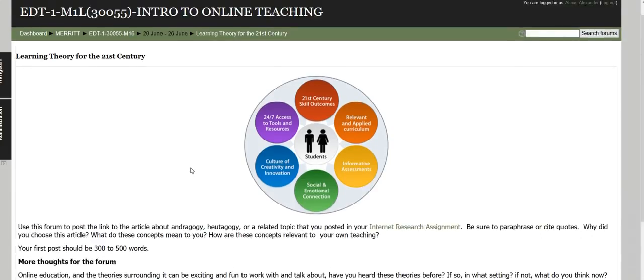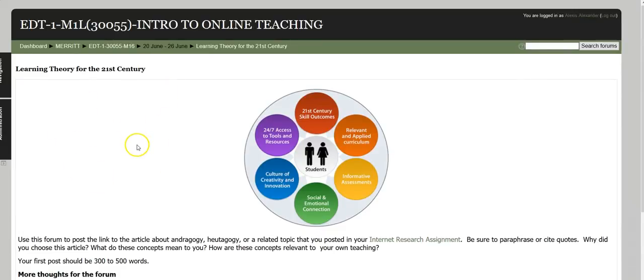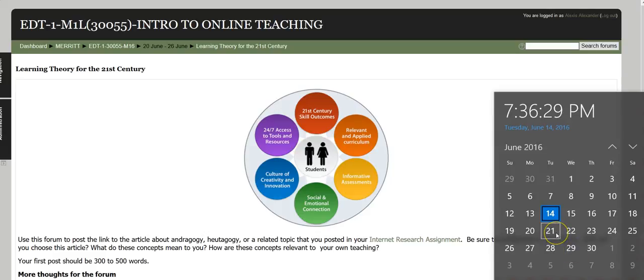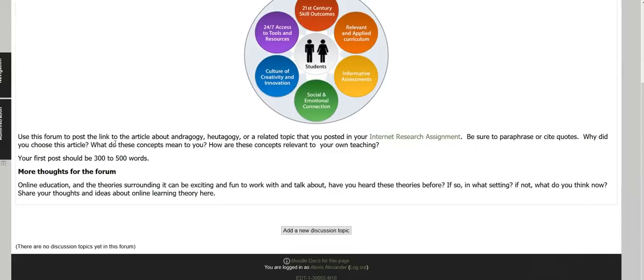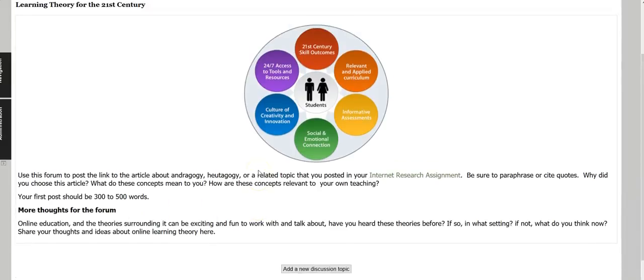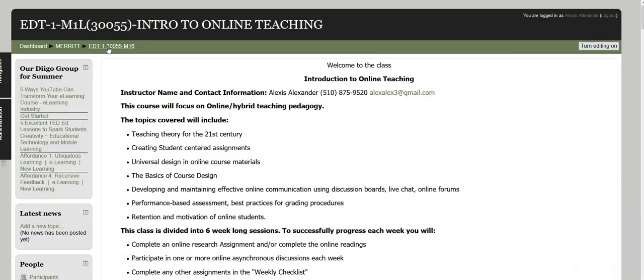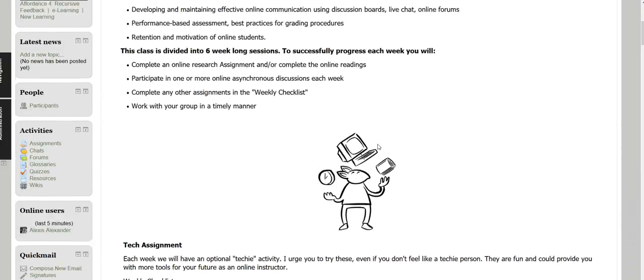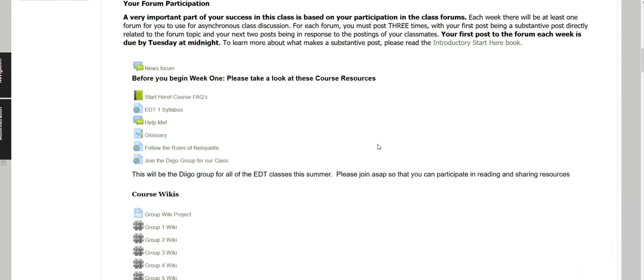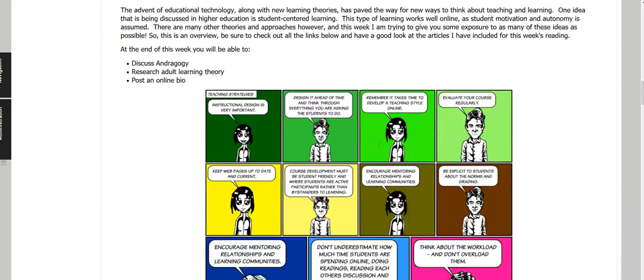So remember, this post is due by Tuesday at midnight, which is actually, I'm going to tell you the date, the 21st of June. And then you've got the rest of the week to respond to other people. But please do try to get your post into the forum by Tuesday at midnight. That makes a huge difference in terms of the quality of the discussion.